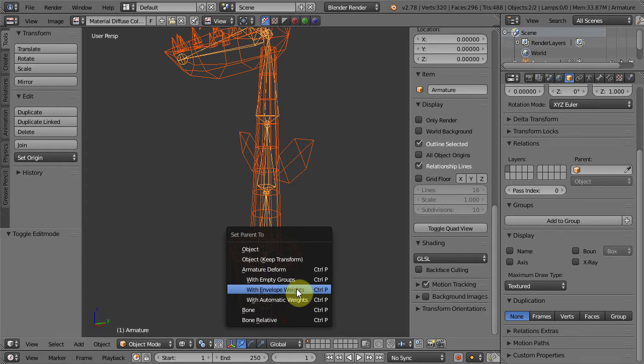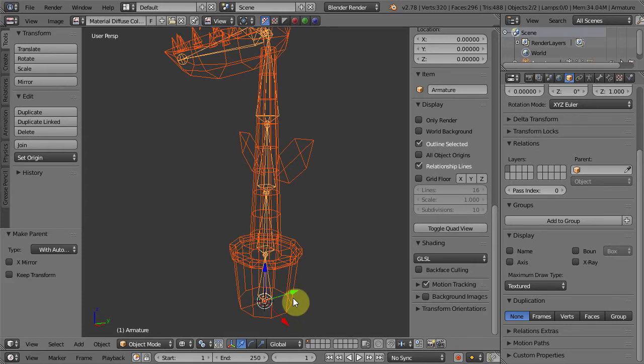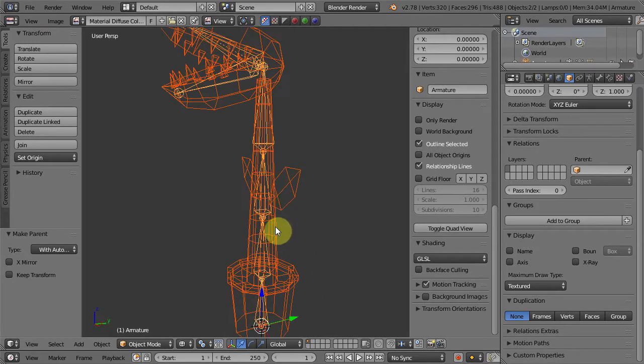Because we wanted to make this tutorial as simple as we can, we'll go with automatic. The automatic option will let Blender determine which vertices belong to which bones based on their proximity. Okay, now we are done linking the 3D model to the bones.